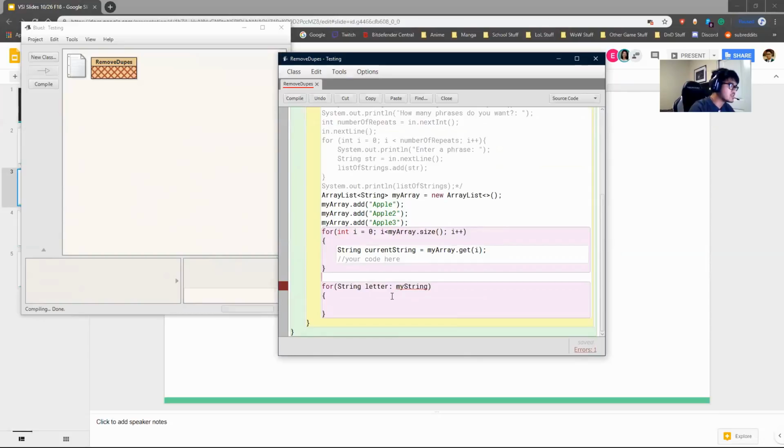But then for an enhanced for loop, it changes quite a lot. So how would it change, Yen? So let me just finish this part. You could just write my array. I'm just changing up some names here. Do you want to explain this part, Yen? So for that one, you would write string, current string.